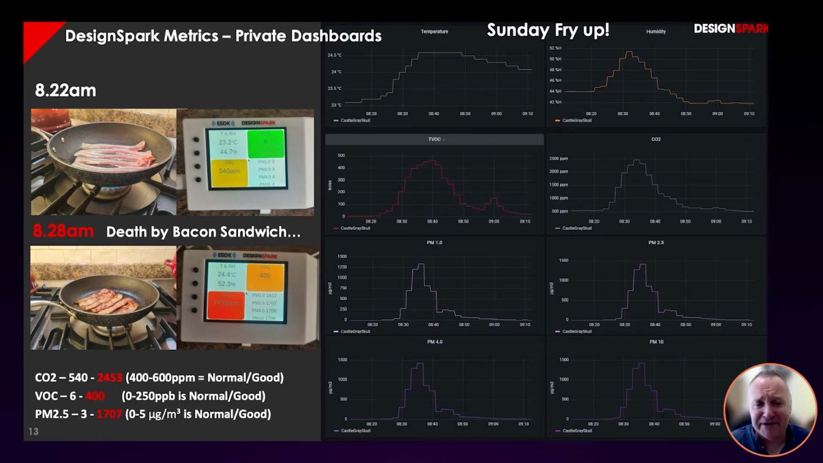It's really, really bad, I think, anyway. Same with VOCs, normal should be 250, and all of a sudden you're chucking up all these things. And that's come from the gas cooking, from all the stuff that's thrown out of the pan from cooking the bacon and the grease and everything going in the air.